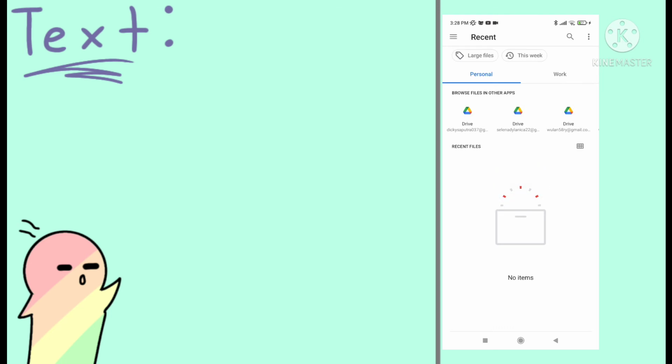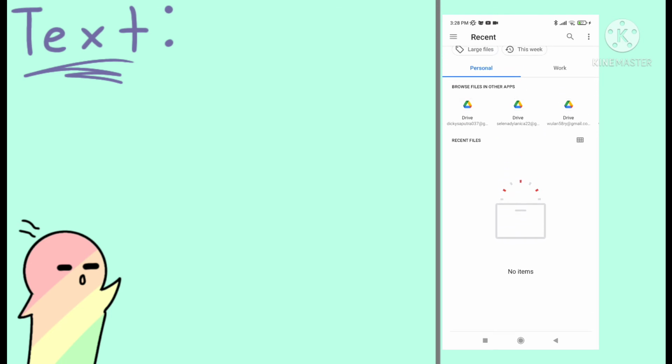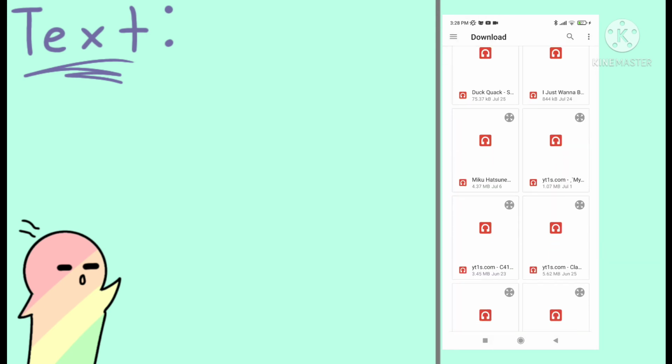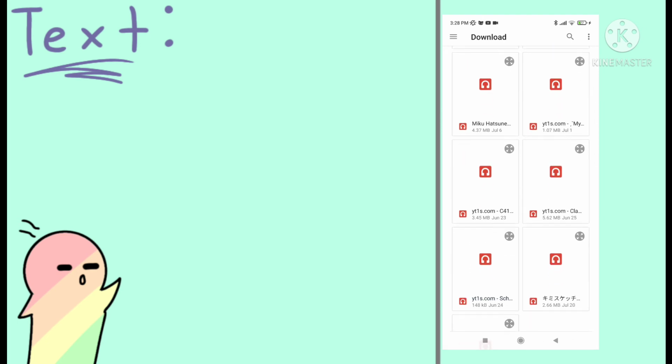Go to your drive, it automatically did that. Then just go to audio, click the file, download, and pick your audio.